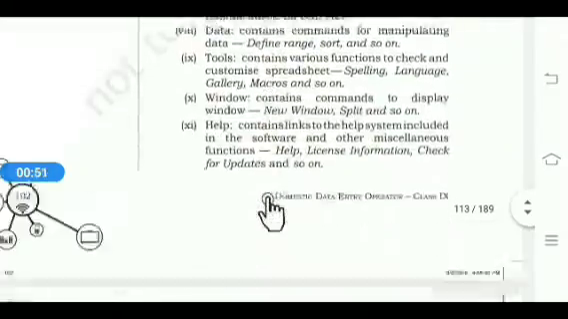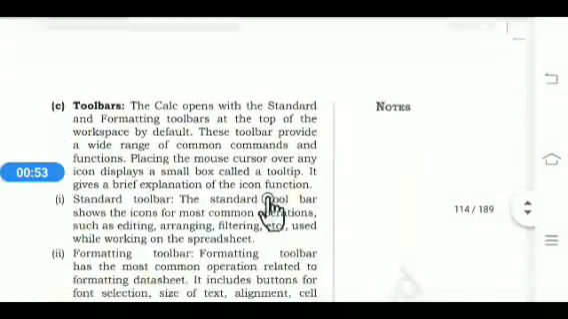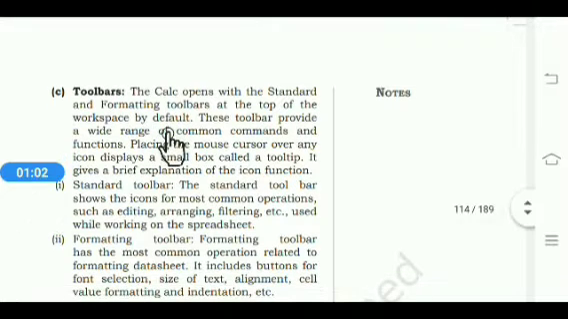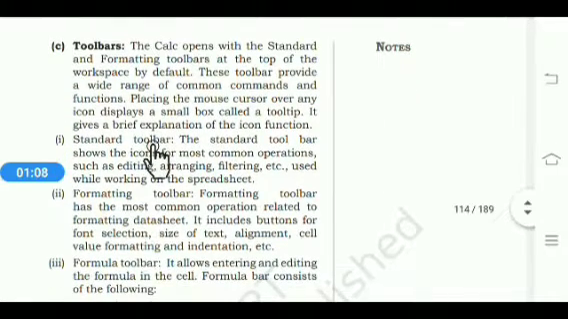Next is toolbars. Calc opens with the standard and formatting toolbars at the top of the workspace by default. These toolbars provide a wide range of common commands and functions. For example, the standard toolbar shows the icons for the most common operations such as editing, arranging, filtering, etc., that is open, save, cut, copy, paste, etc.